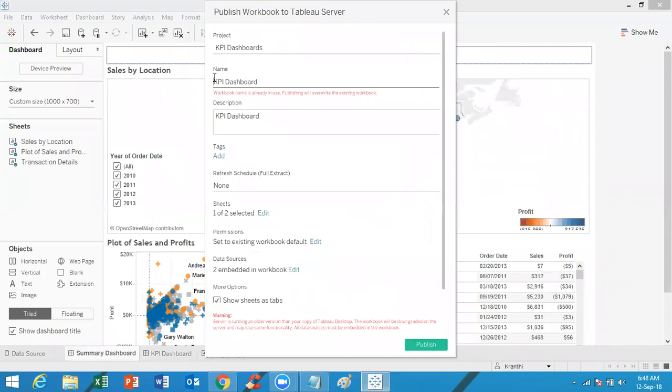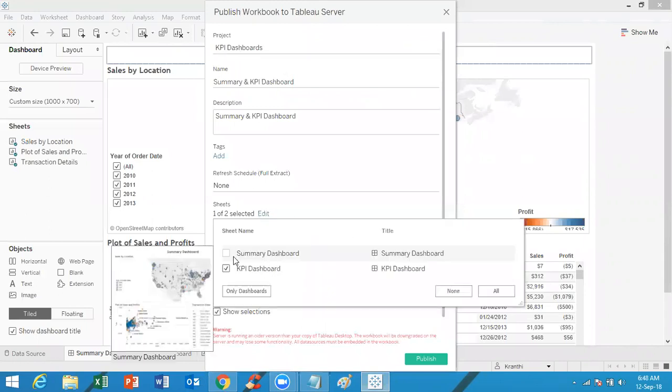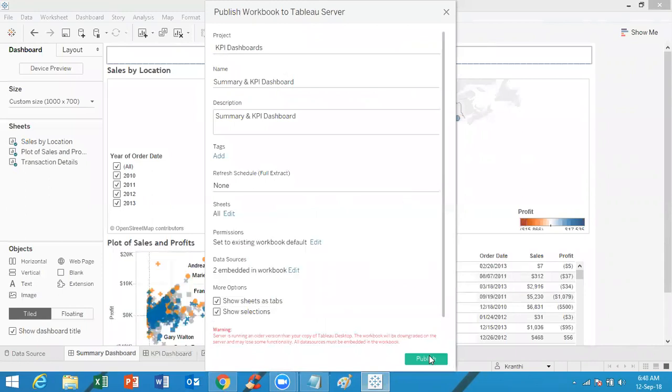What was the name that we used before? Summary and KPI dashboards. This was the name that we used to publish this workbook earlier under the project called default. So we'll use the same name and publish under KPI dashboards. Select all the sheets. Click on publish.